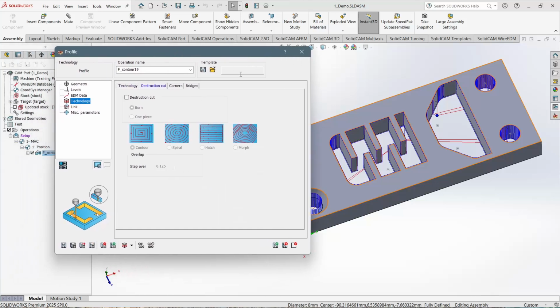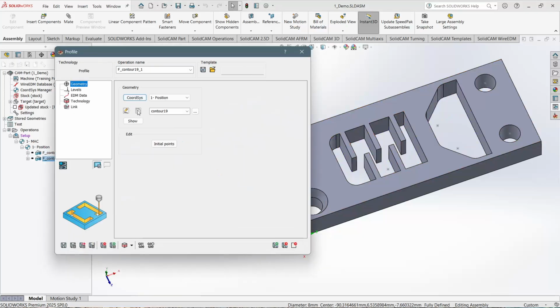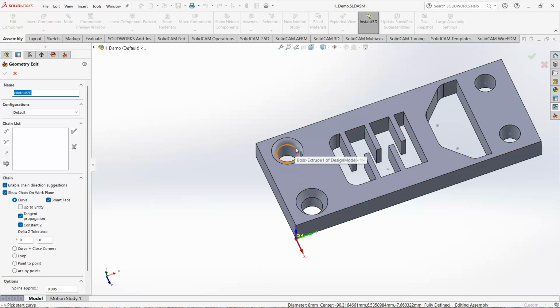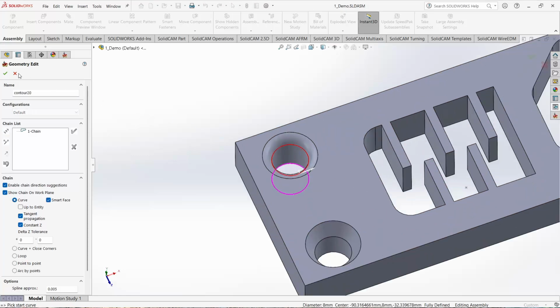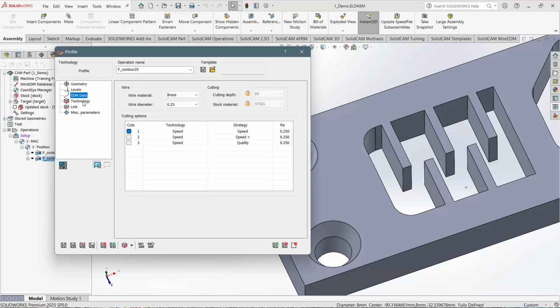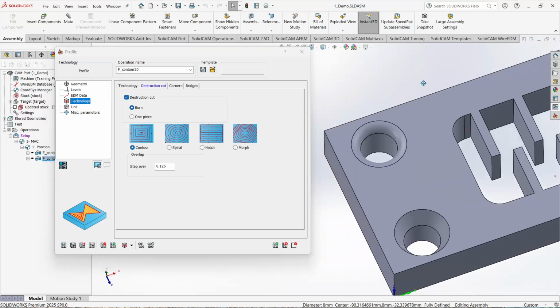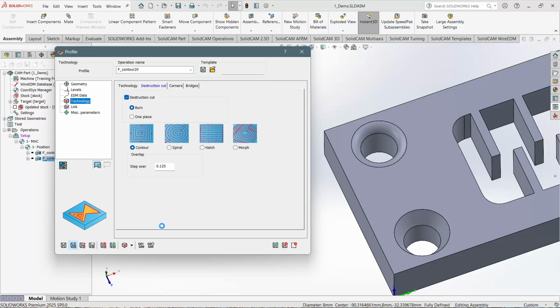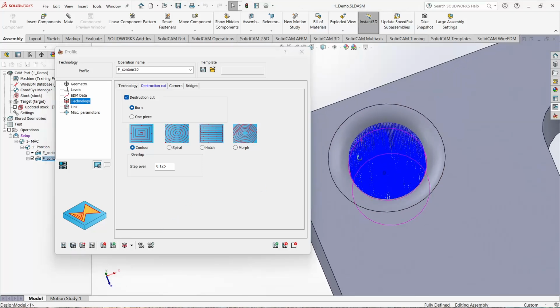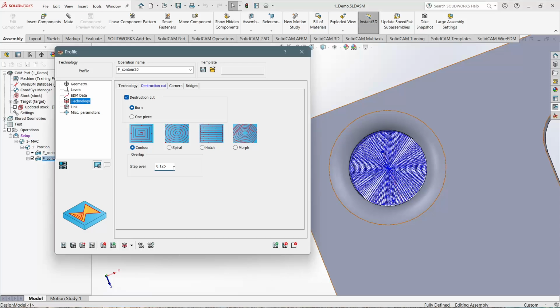For the destruction cut, I will just copy this operation. I will select new geometry, which will be, for example, this circle. I will say that I want to do it by one cut. And in my destruction cut, it means that we are going to use pocketing algorithms. So we are going to remove every material at once. Of course, you can use different type and you can put your own overlap.